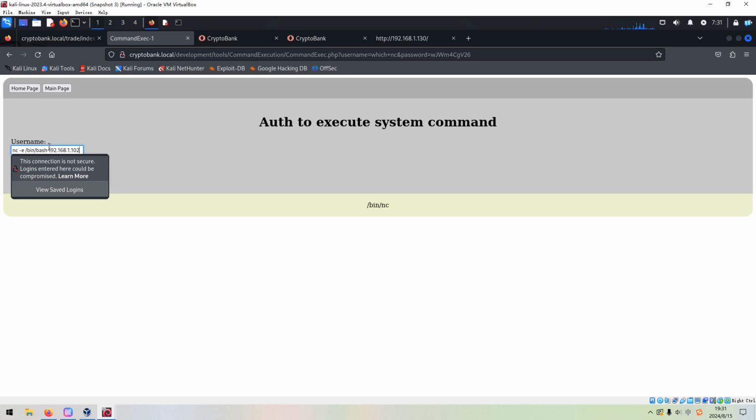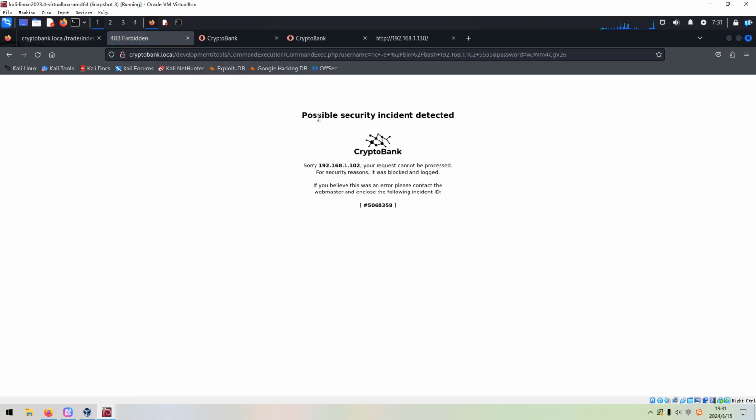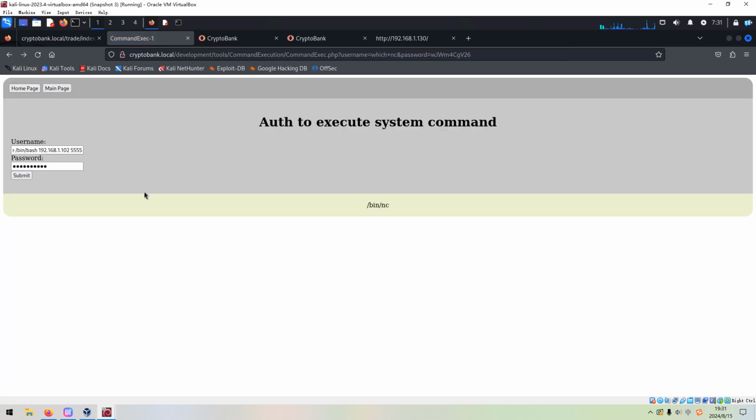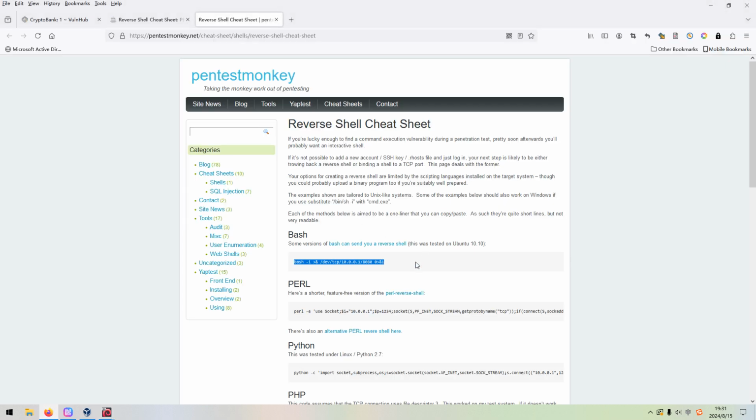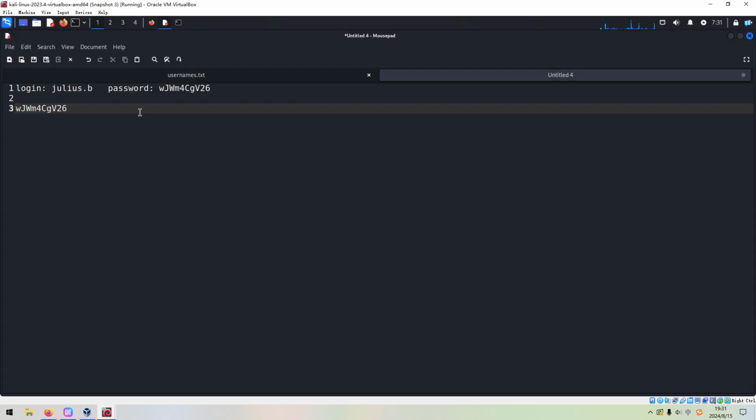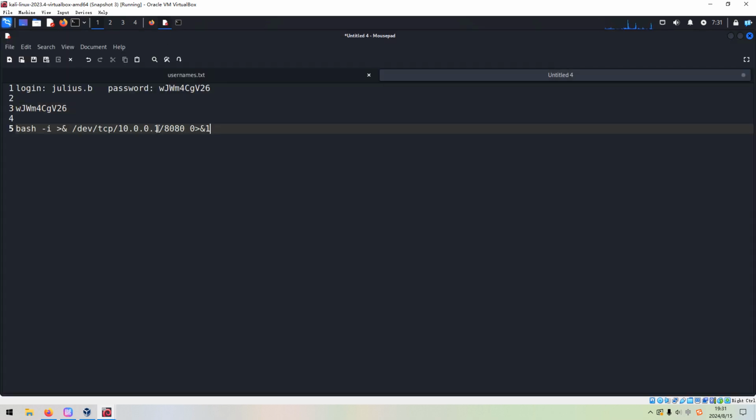But maybe there's some firewall running, and we can paste the password, submit. As you can see, possible security incident detected. So I think we need to bypass such controls, and we can try, for example, this command, and we can paste over here. We need to do some modification.